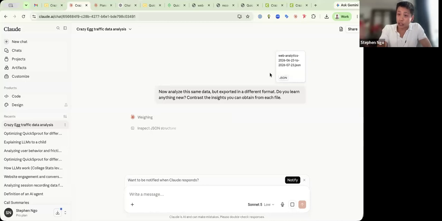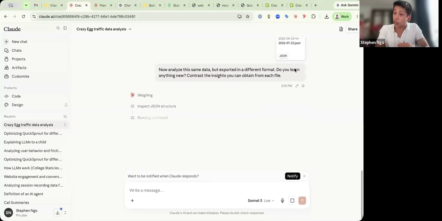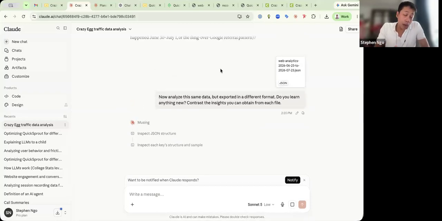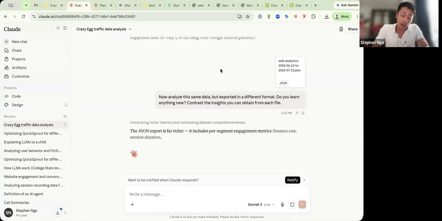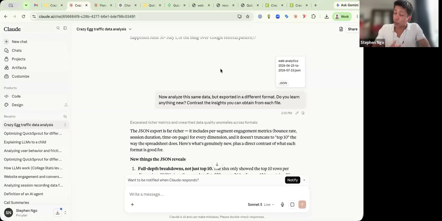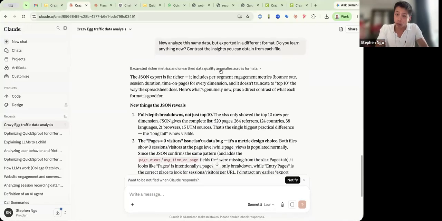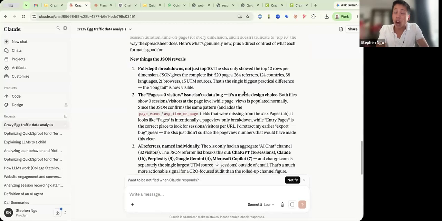And so what it's basically able to do is it can not only look at Excel files, it can look at PDFs, it can look at JSON files, it can probably look at your PowerPoint files and other things like that as well. But ultimately AI can analyze a lot of different data types, but we've chosen this particular format called JSON because it's what rich data sets tend to be stored in. And we've made sure that it can contain a lot of data, but that you can download to your device really quickly without taking up too much memory. And so you'll see here, right? Live example. Claude says the JSON export is far richer. It includes per segment engagement metrics for every dimension, and it doesn't truncate the top metrics, right?